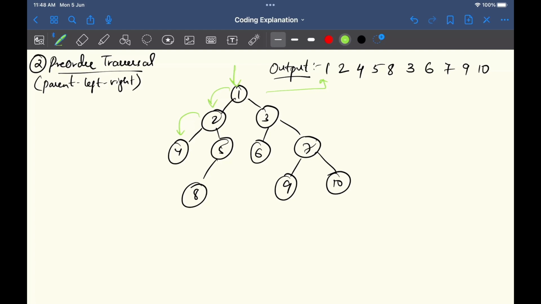Again, check for left and right, there is no more, so we go back to the parent node 2. Again, check for the right node. Now the 5 becomes the root node, so that is why we see the next output as 5. Again, check for the left node. We go to the left node, that is 8, and this becomes the parent node now, and I'm printing that. Again, check for its children, there are no children left.